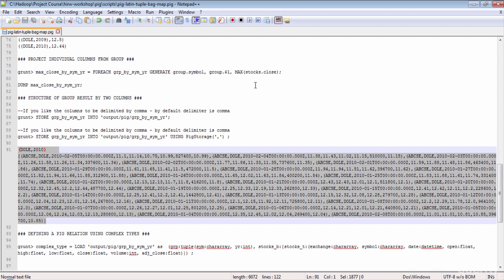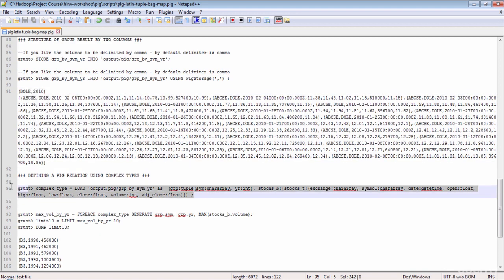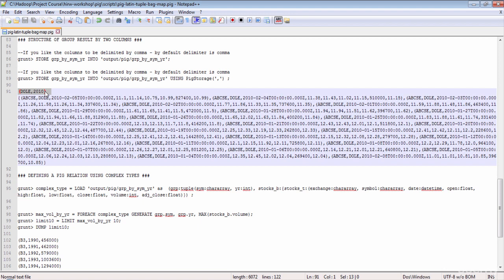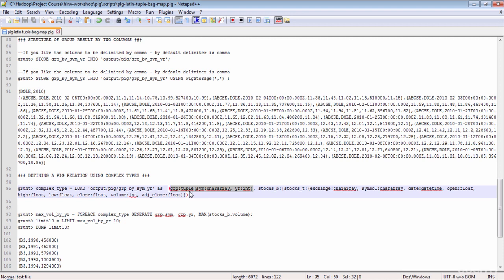Now let's see how to load this data set. Look at the load instruction right here. If you go back to the output, you can recognize that each row is made up of two columns separated by tab. The first column in this sample output is Dolce, 2010, and the remainder is the value of the second column. So first, let's break this down. How do you represent Dolce 2010? Looking at the parentheses, you should know that this is a tuple. So let's do this. We're going to give this column a name, GRP. And since this is a tuple, we're going to say tuple, symbol, and year, because this tuple has two columns, symbol and year. It is very simple.